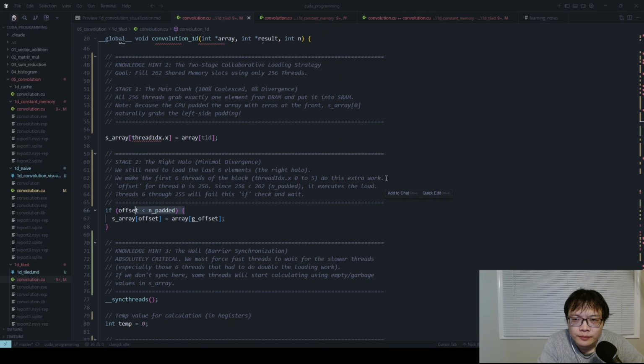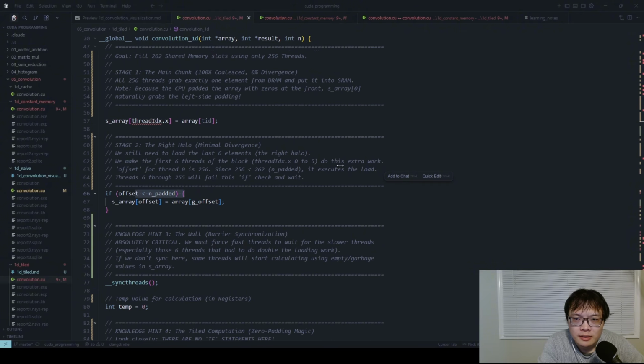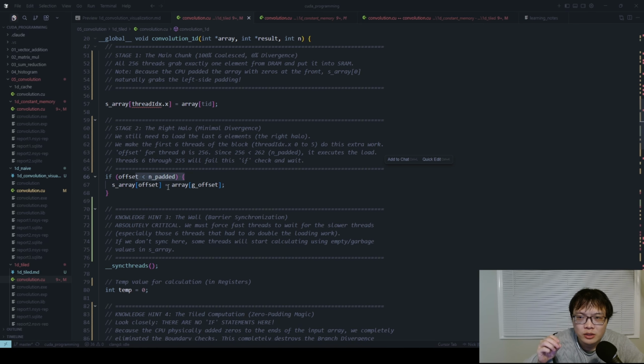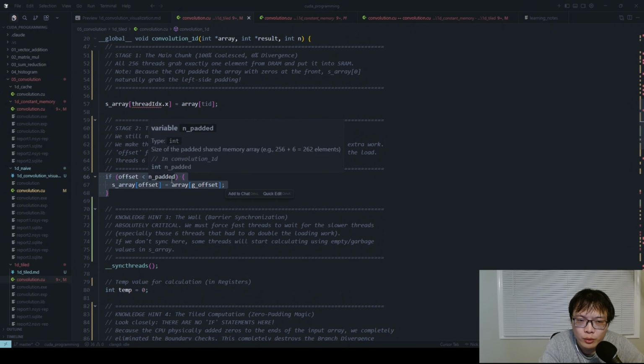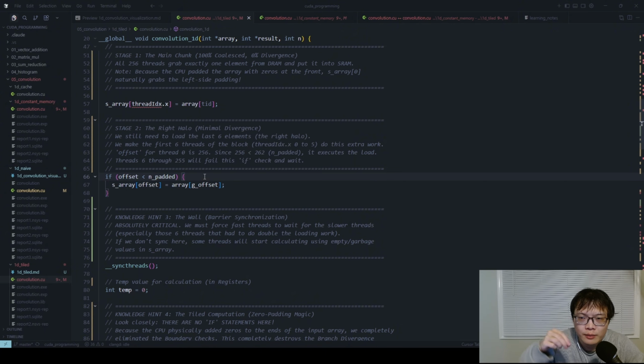So yeah, that's the case. You might be asking, is this safe? Won't those offsets cause out of bounds memory crashes? First, no. This if condition is very important. It checks strictly and prevents threads from writing past the end of the shared memory. And because we explicitly padded our global memory array on the CPU, our global reads perfectly hit the final padded zeros without even causing a segmentation fault.